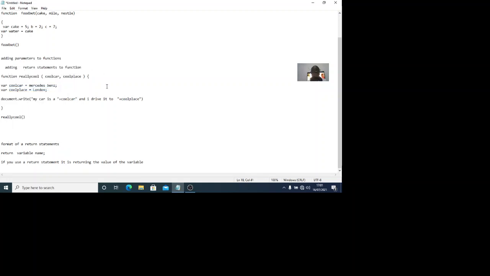Adding return statements to function. Good. You see that when I wrote this function, it has no return statement. Someone will ask, we are using function and we are using return. I think these keywords are familiar somewhere. You've met it before. Yes.